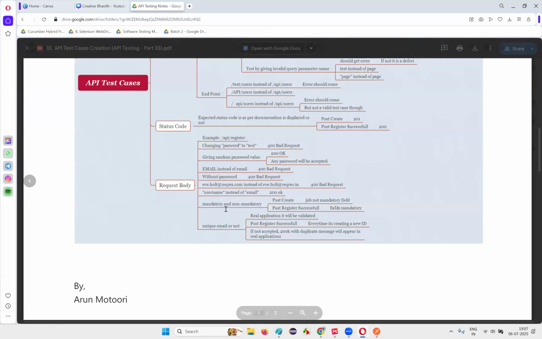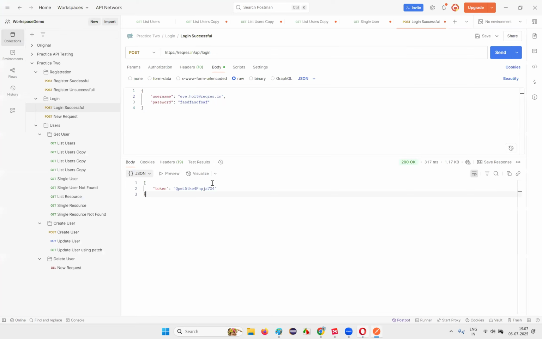Then next, mandatory and non-mandatory fields. What if I don't pass the username, only the password? If both are mandatory, missing is coming. It should come. If I don't pass the password, only the username, missing password is coming. So it's working fine.